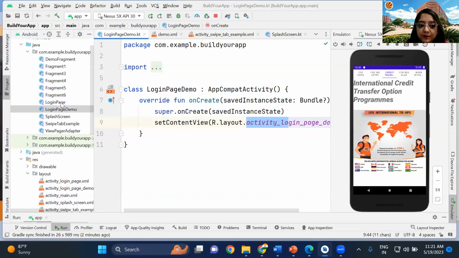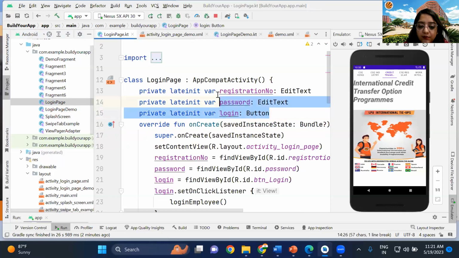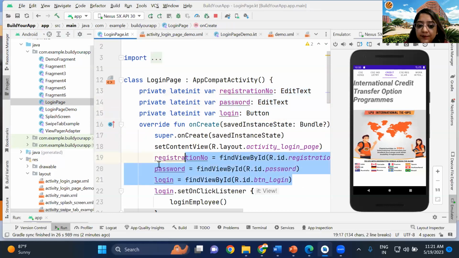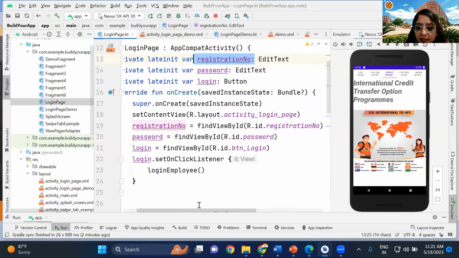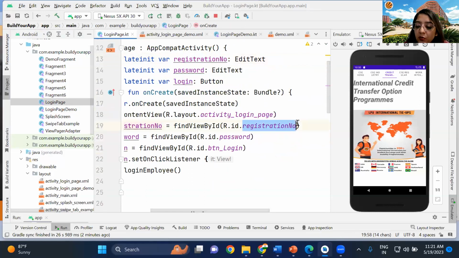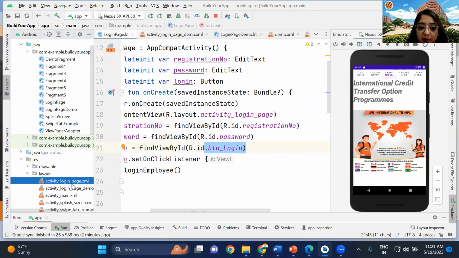So normally we need to refer to these two parts only because we will be providing the action. So how can you refer to that part? This is the name which you have given, R.id. Can you help me what ID I have given to my registration number? This one. Can you help me what ID I have provided to my password? This one. Can you help me what ID I have given to my button? This one. If you still get confused, look at my page again.